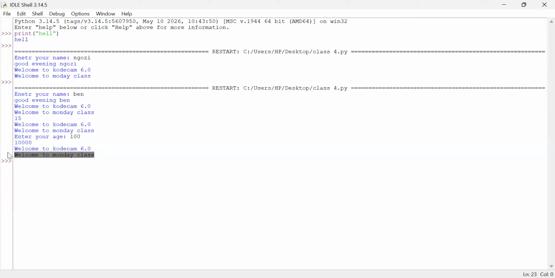Okay, so let's go back and see how that works in the actual program itself. Let's see how you can create this function and prevent repetition of source code. So let's go and see that.